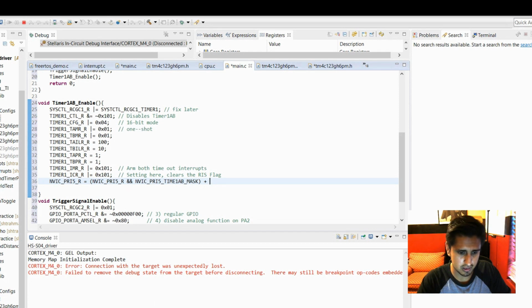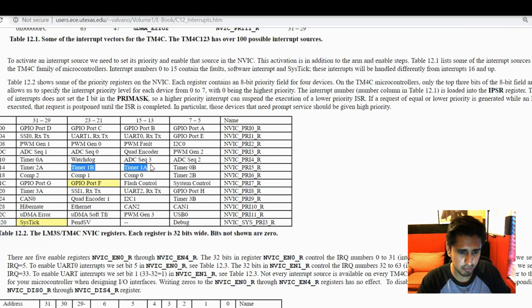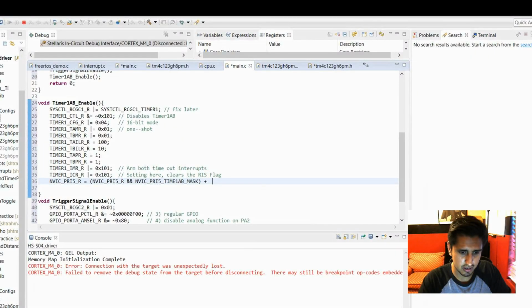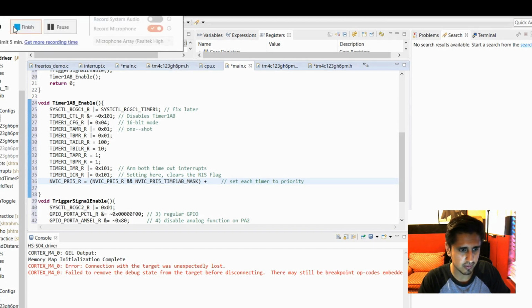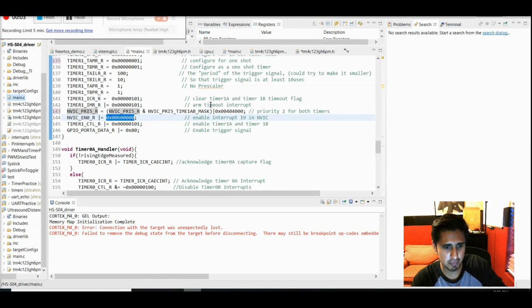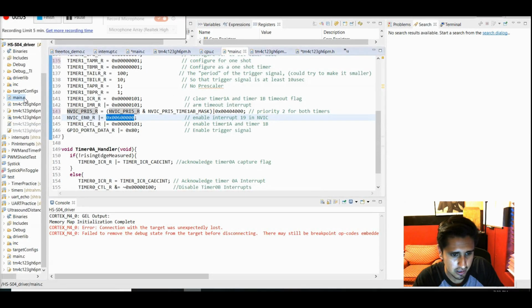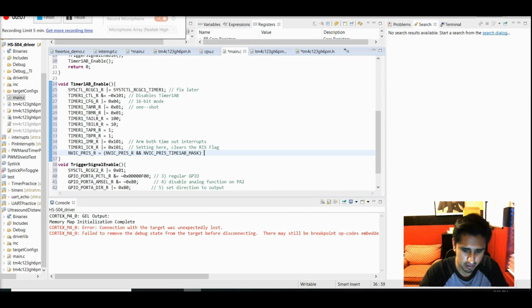So we're going to set priority equal to 2. So I should comment that out. Set each timer to priority 2. Again, I'm not going to go into detail on the reason behind what this actually means, because that's a separate video. Actually, it is better if we do an OR operation here. It's going to be less computationally expensive than if we do an addition.